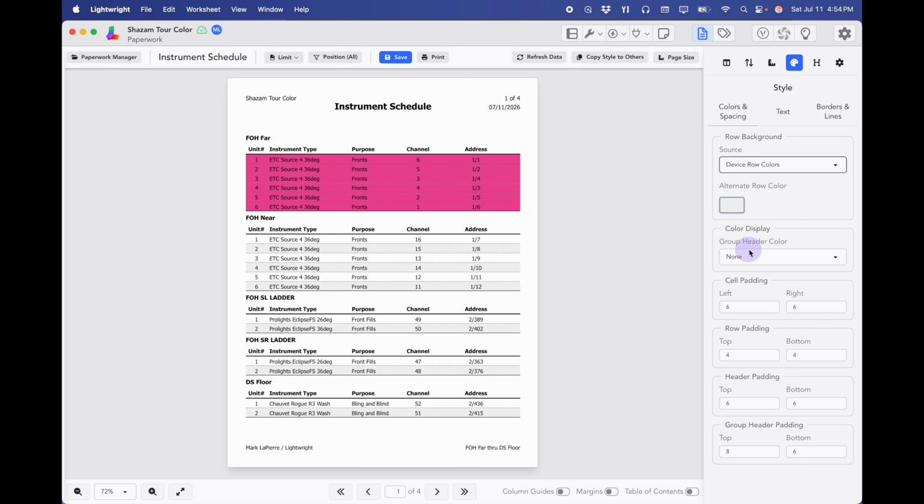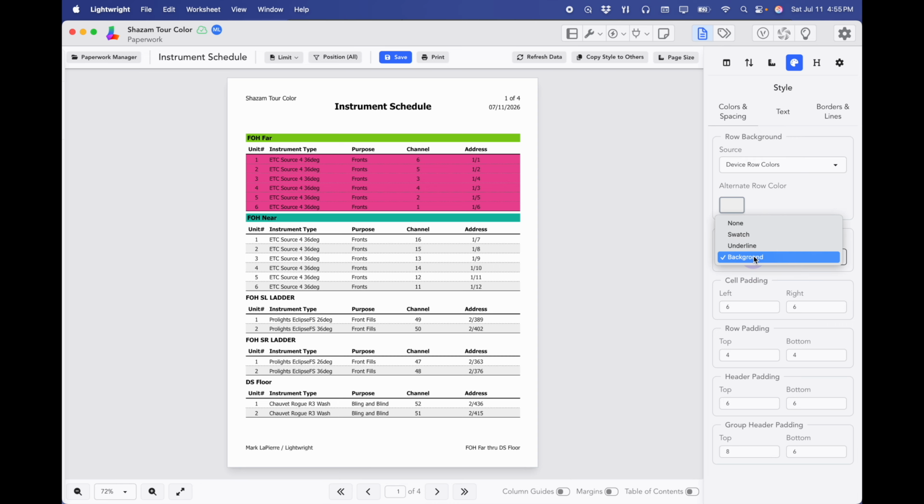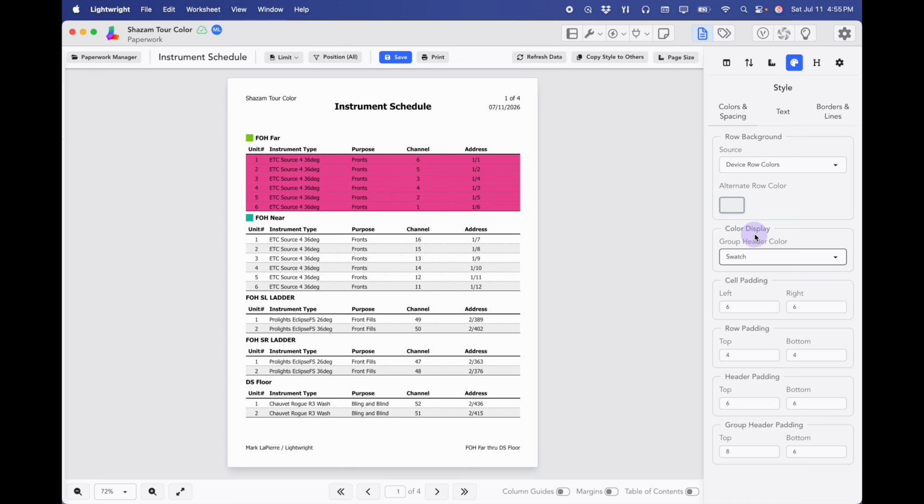Color display, group header color, we could decide that there is a swatch. So now you're seeing the lime and kind of seafoamy color. Underline, I quite like that one. And background, filling it all in, making it nice and clear. All of these are great options. Choose the one that helps you the most. But for me, my favorite use of color is in labels.